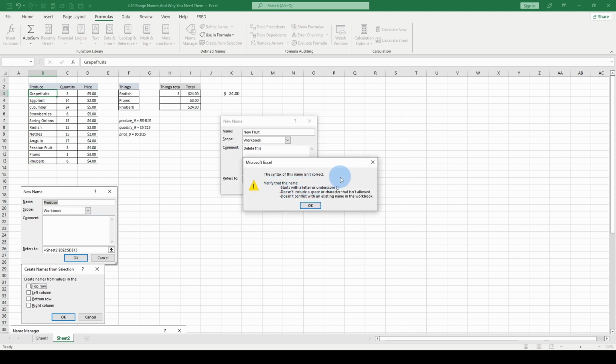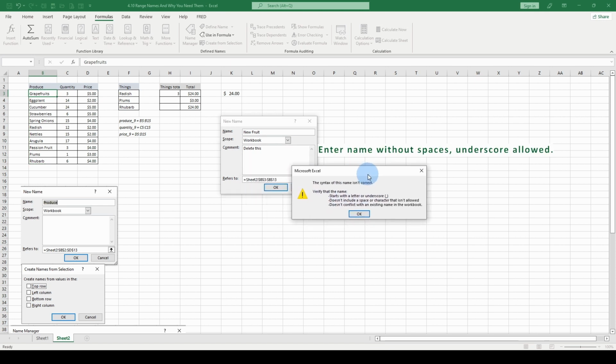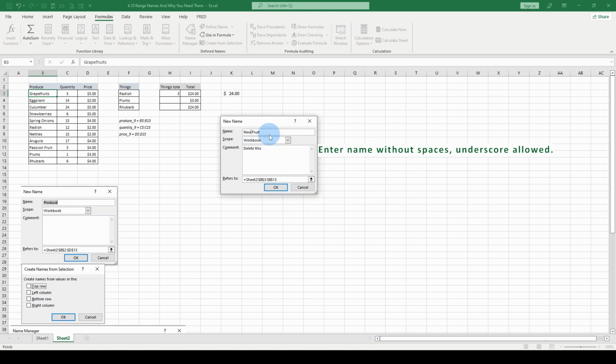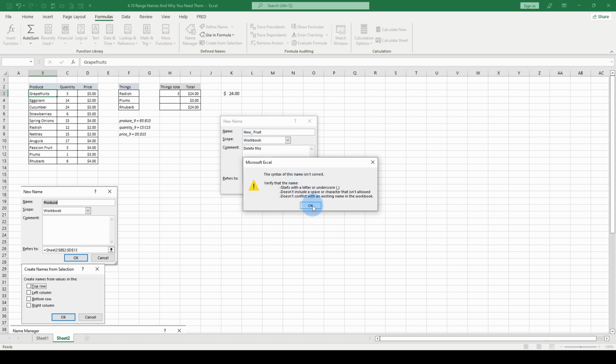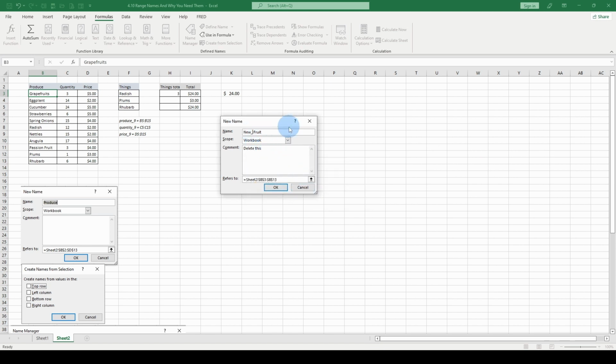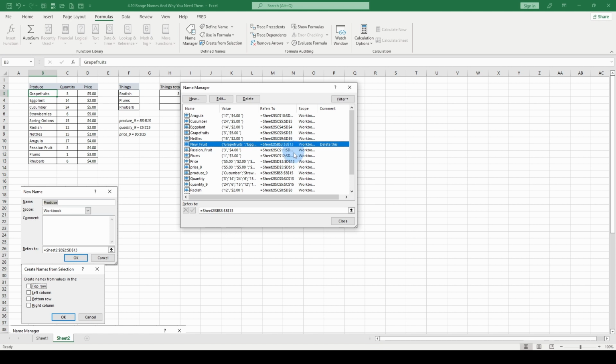And you're going to see, wow, something's wrong here. What did I do wrong? Well, you can't have a space in the name. To fix the name, put an underscore, hit OK. There's still a space here. See where it says new and then space and fruit. Delete that, hit OK. And now you have new fruit.